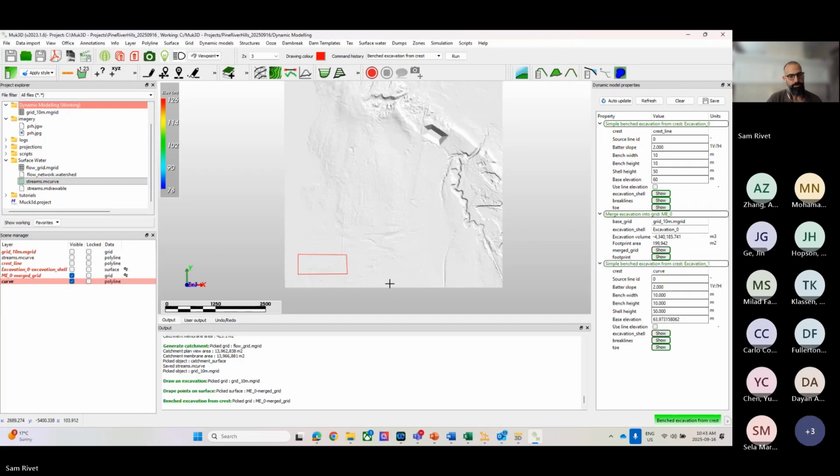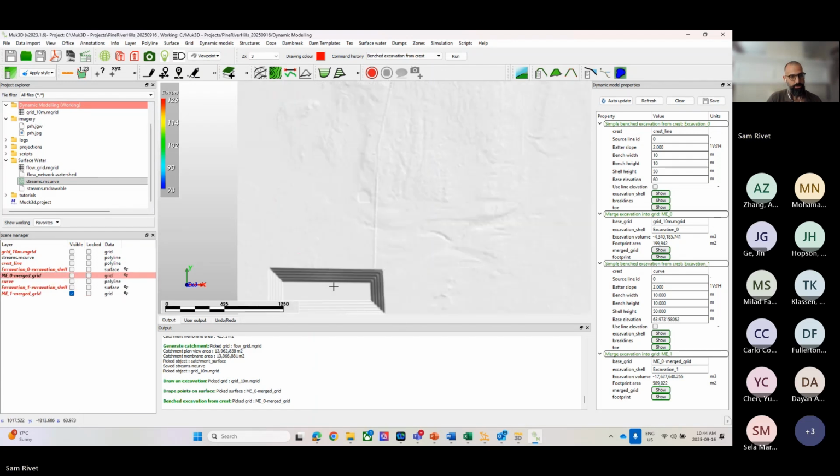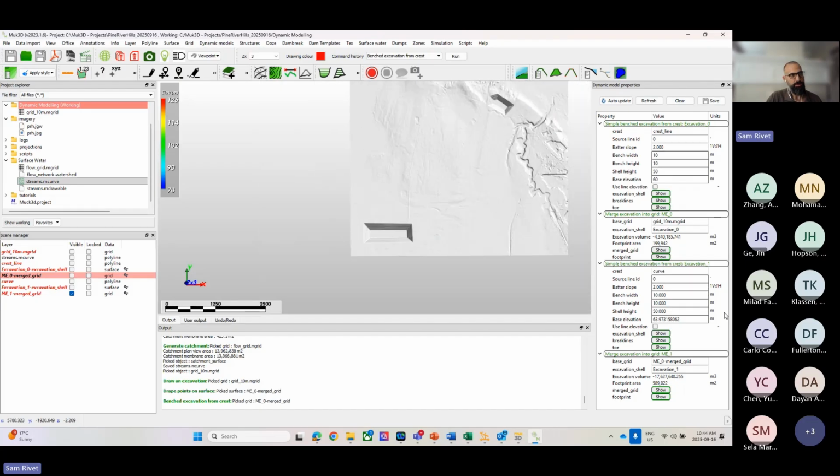Select my grid. You can see here it's creating a new merge grid with that excavation built in. And so now in my dynamic models property window, I have multiple dynamic models, multiple dynamic excavations here loaded up, and I can play around with these features. So I have excavation 0 over here, and then excavation 1 down here. And you can see here, this is a 17.6 million cubic meter excavation, so pretty substantial.